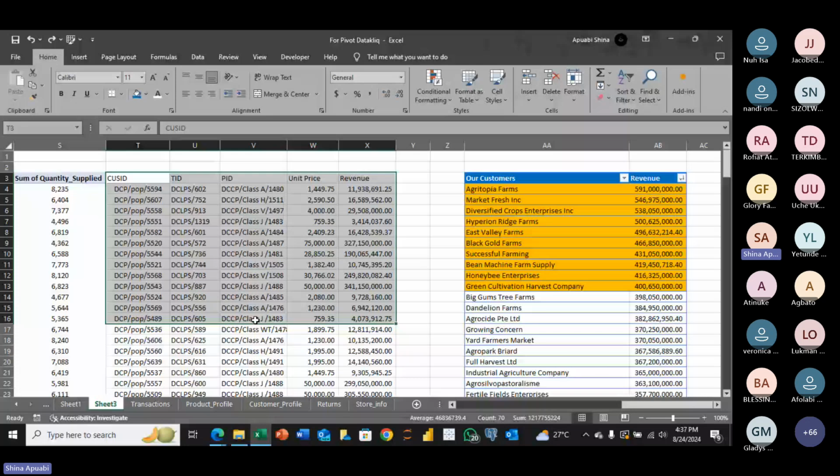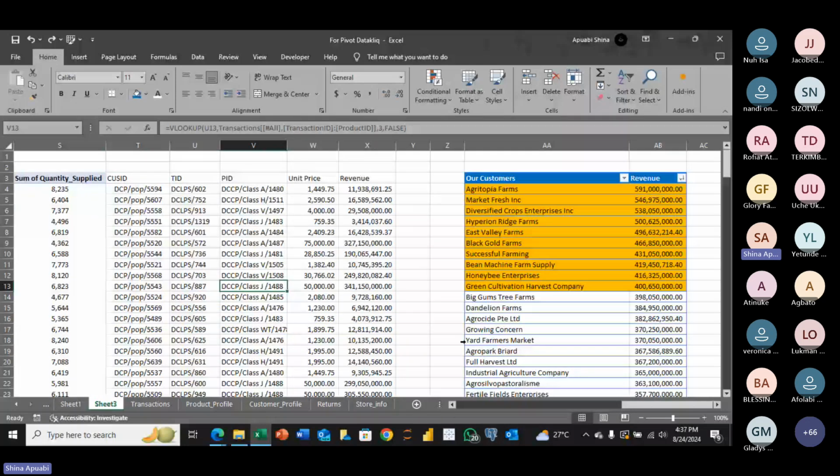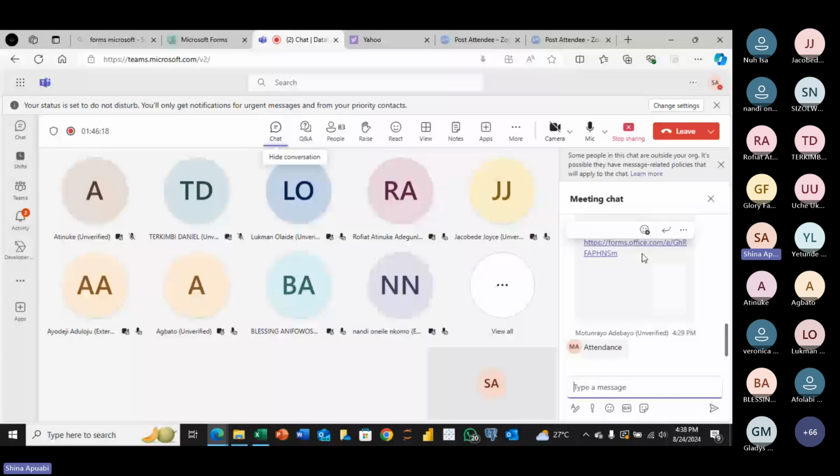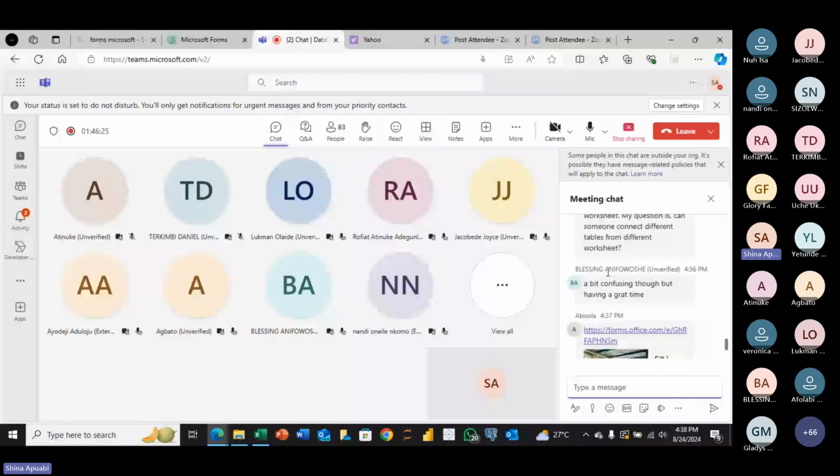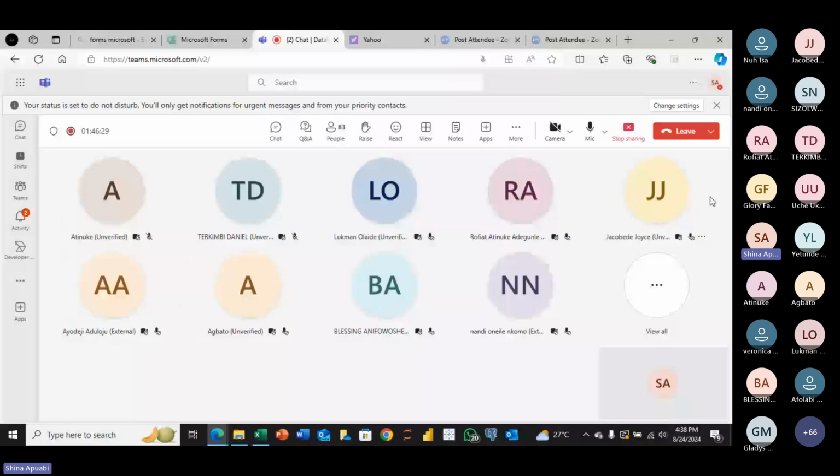So do we have any question? Any observation? Okay, I'm seeing chat. Any question? A bit confusing too, but I have a great time. Sorry, I think I shouldn't have even brought in that idea of combining three. I was just thinking, let me see if I can try it out and see. Maybe there is a new feature now in Excel.